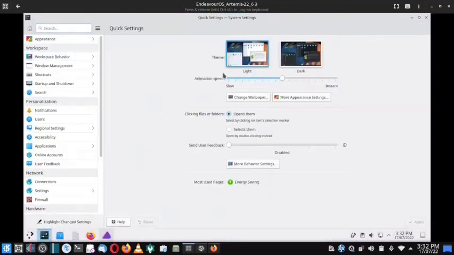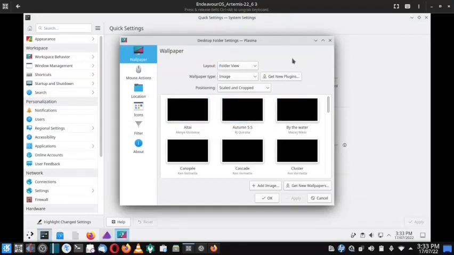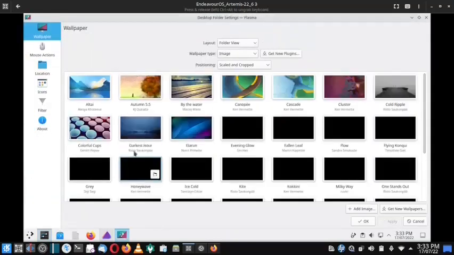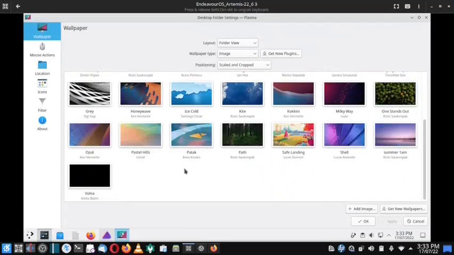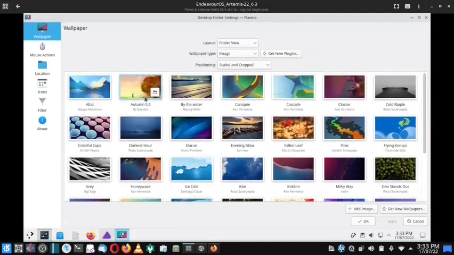Okay, so here the theme selection is there, between light and dark. Animation speed selection is there. You can change the wallpaper. Let us check the wallpapers. At least they should be there. Yes, so a good number of wallpapers are there. So at least in this way we are satisfied. They have got a good wallpaper selection.